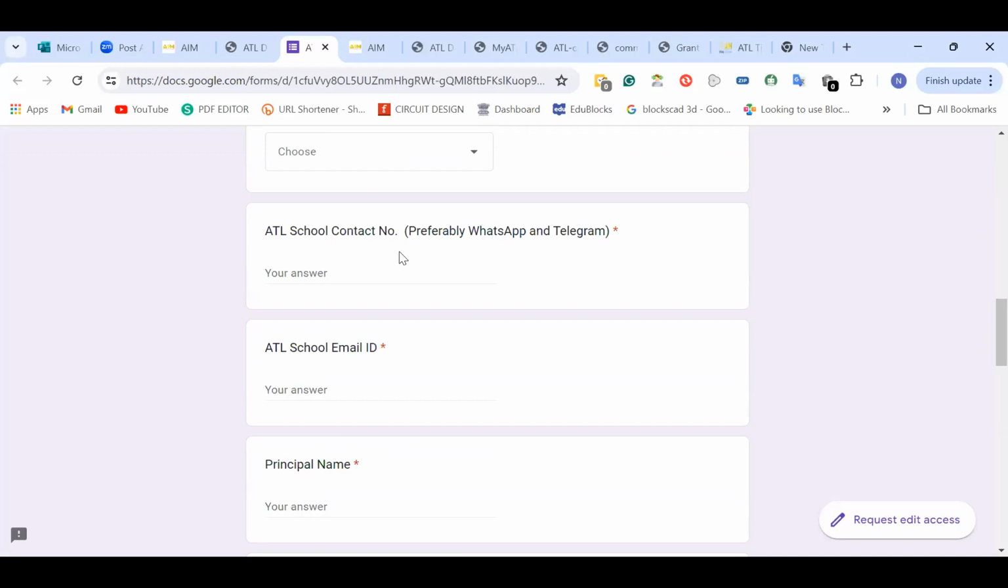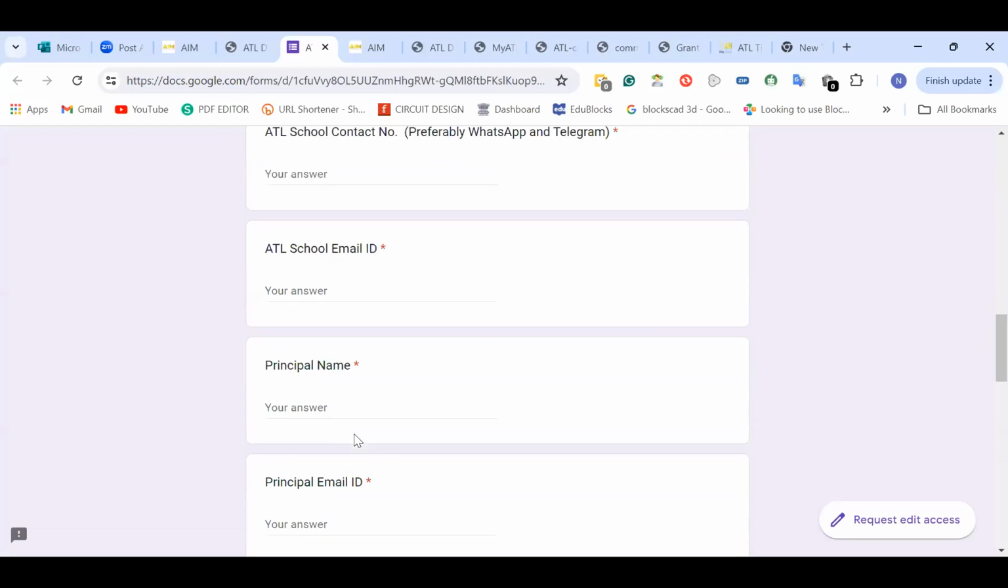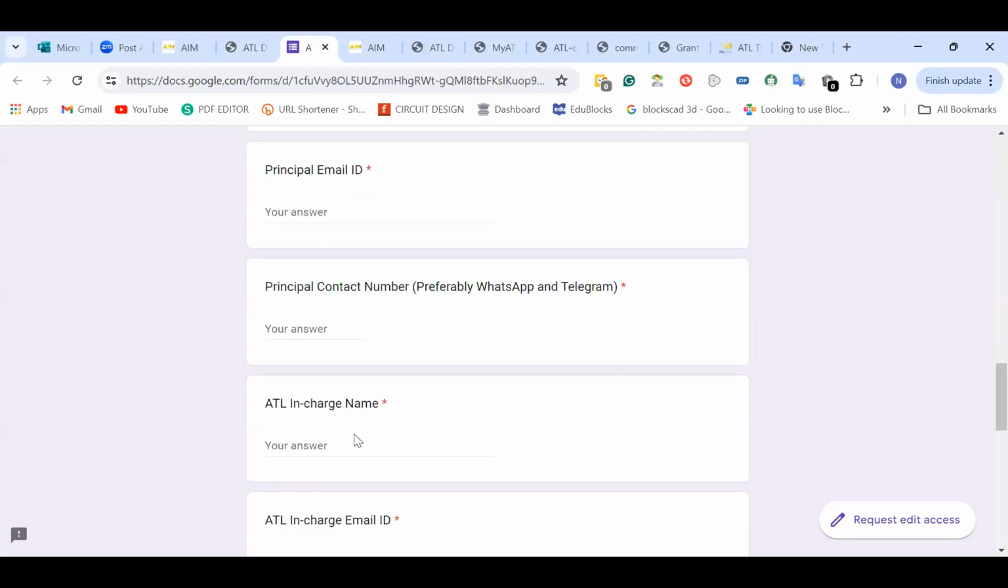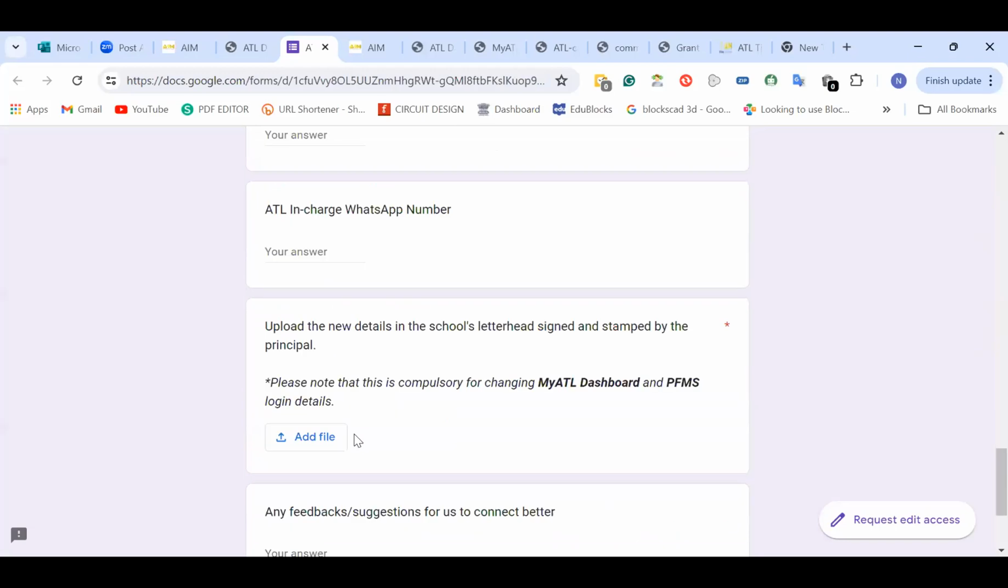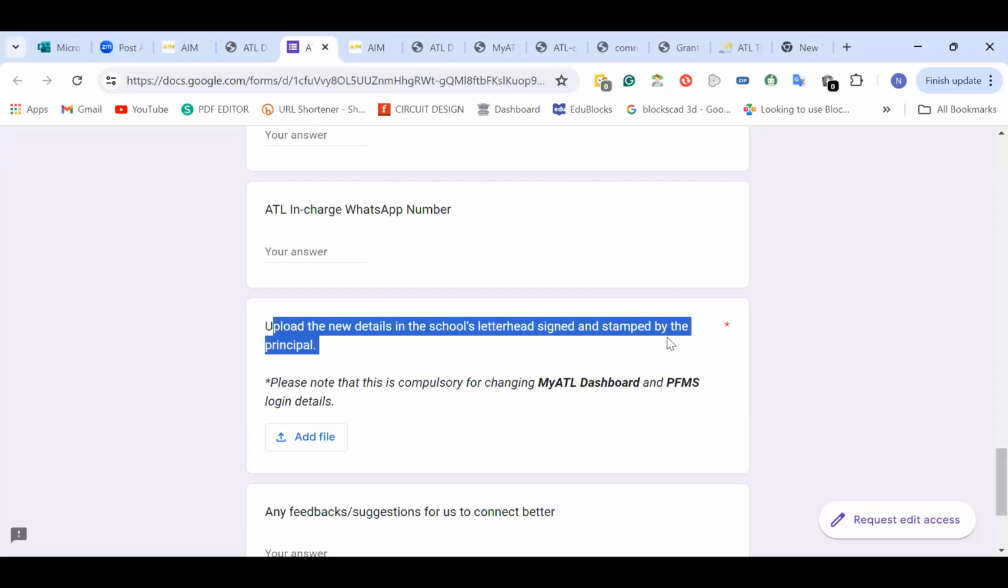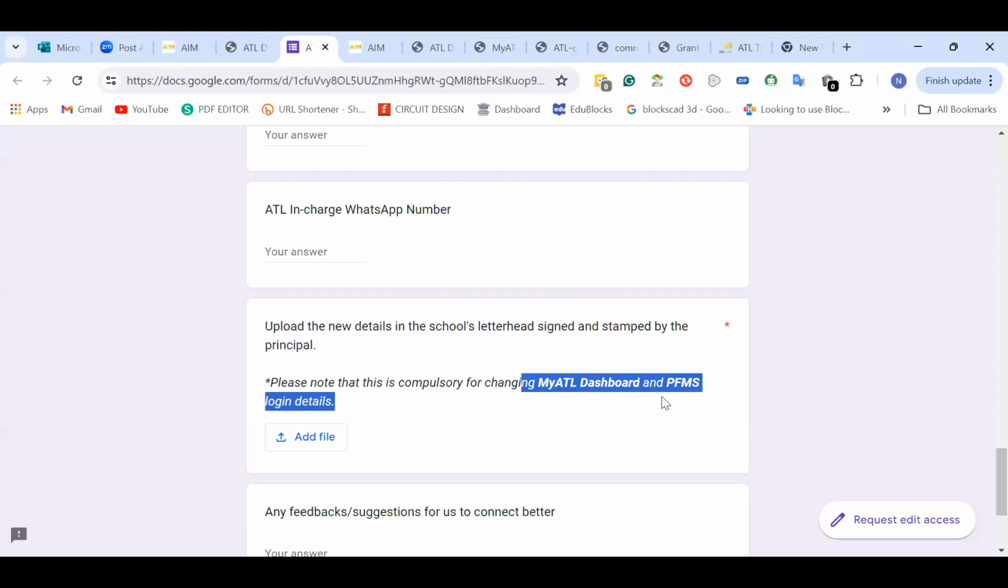If you want to update your details, you can update those here, like contact number, email ID, principal's name, principal's email ID, preferred contact number, in-charge name, and whatever details you want to update. Just fill this form and upload a file. The file should contain the details on the letterhead of the school, signed by the principal, right? This is compulsory for changing ATL dashboard and PFMS login details.